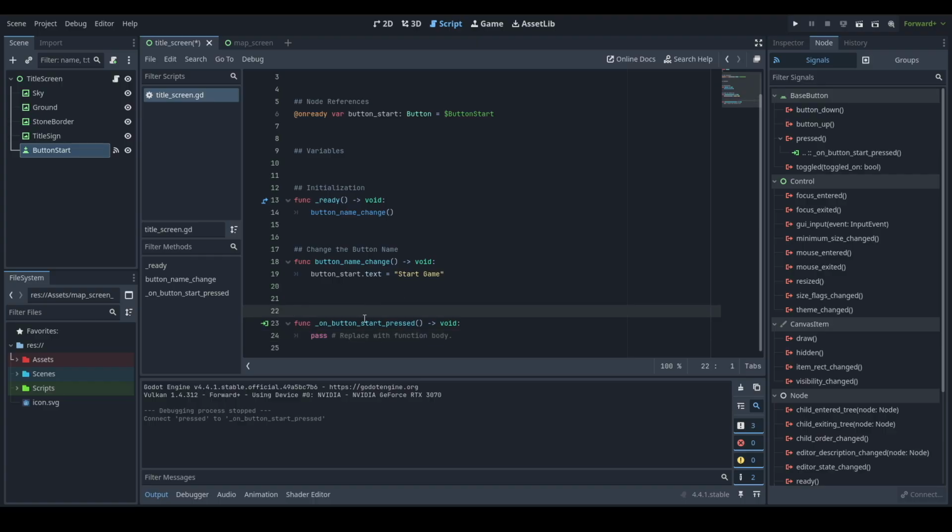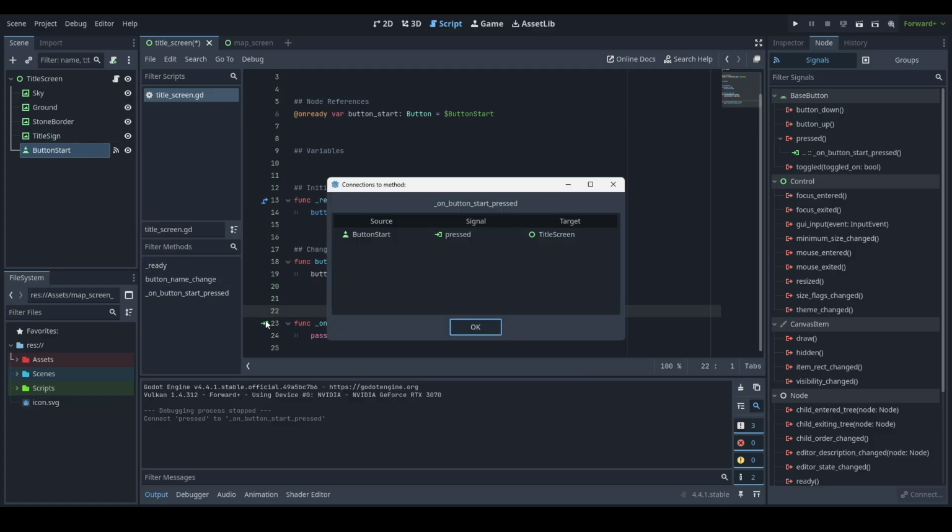You're going to notice that it auto creates a function for us with the name that it specified. The thing for us to note is this symbol right here, which means that it's connected to this button. We can click it and it'll show us the source. It'll show us what signal, and to where it's been connected, the title screen.